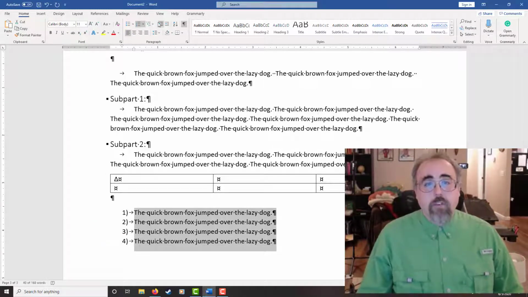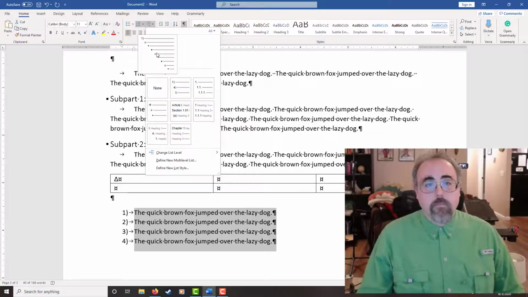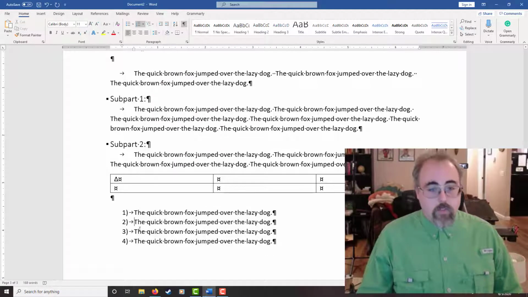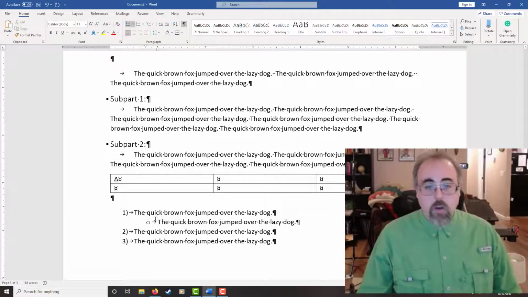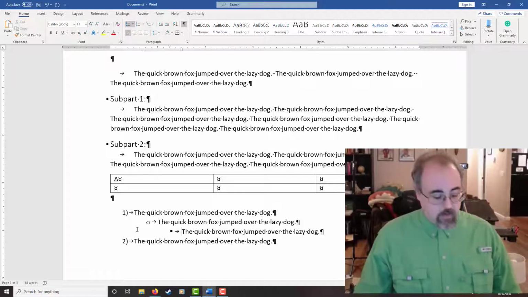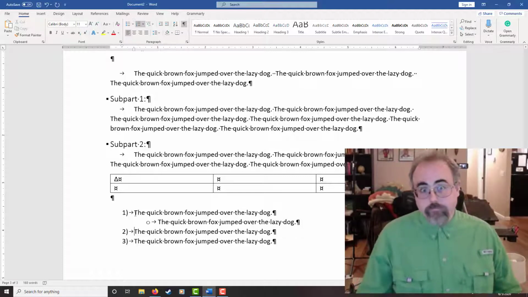Let's say I don't want just a numbered list. I want an actual multi-level list. So I'll go for that one, and then this means that I can tab over, and then that will make a nice nested list. Shift tab to go back.